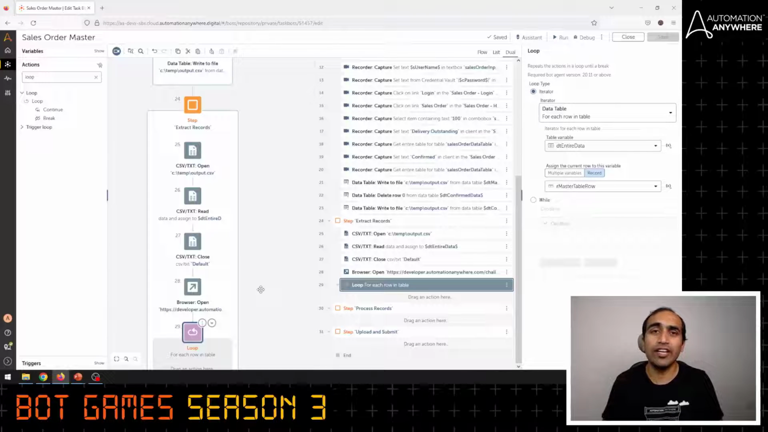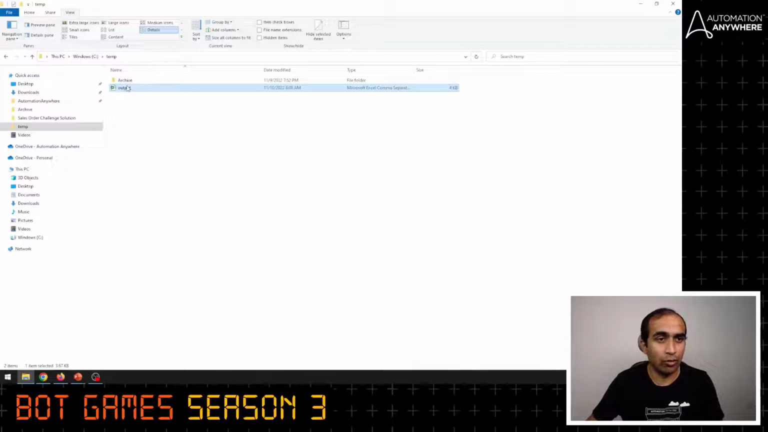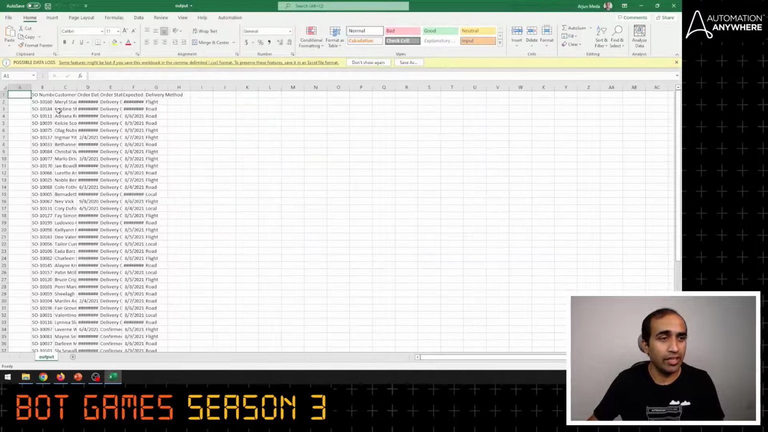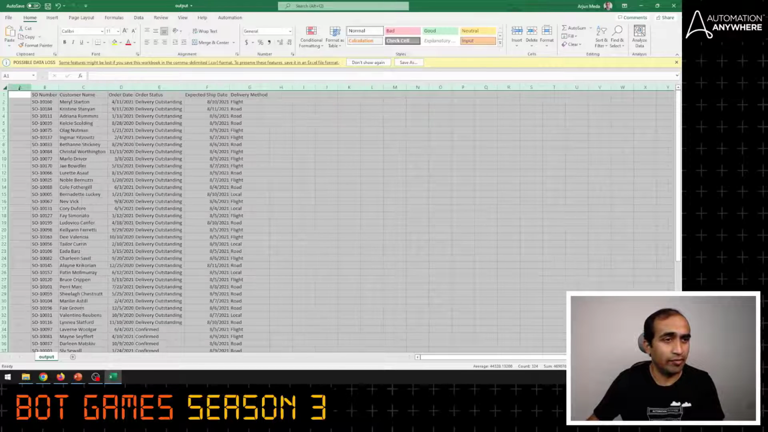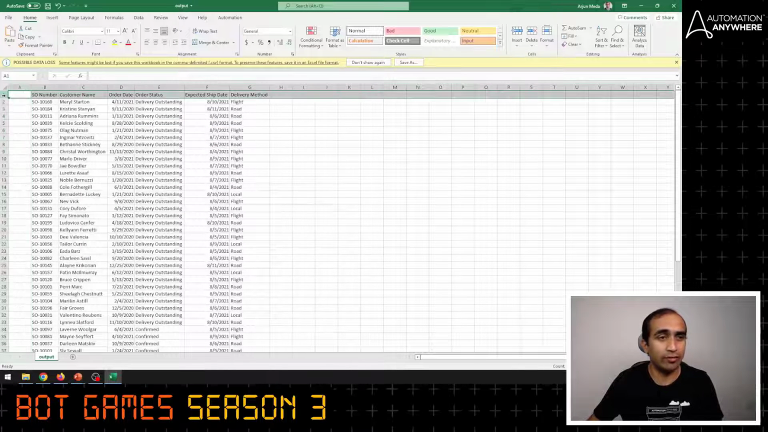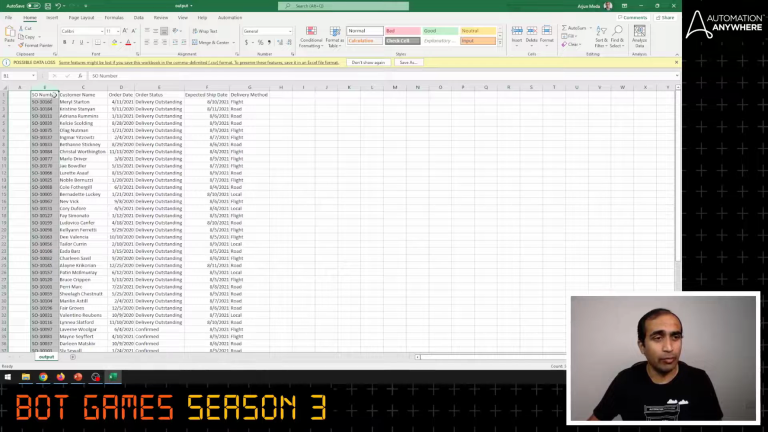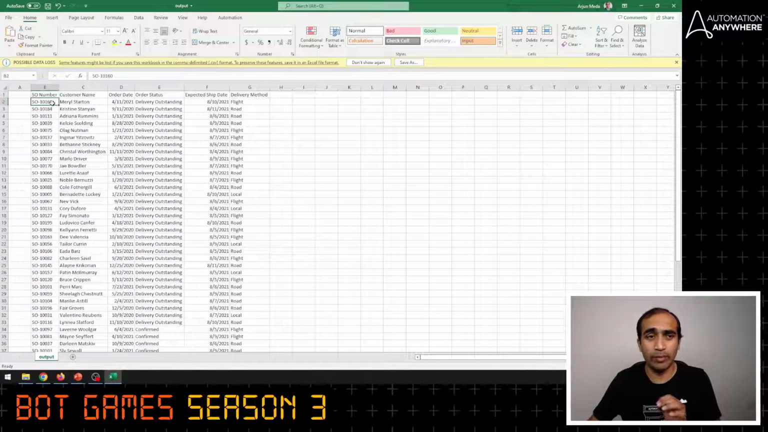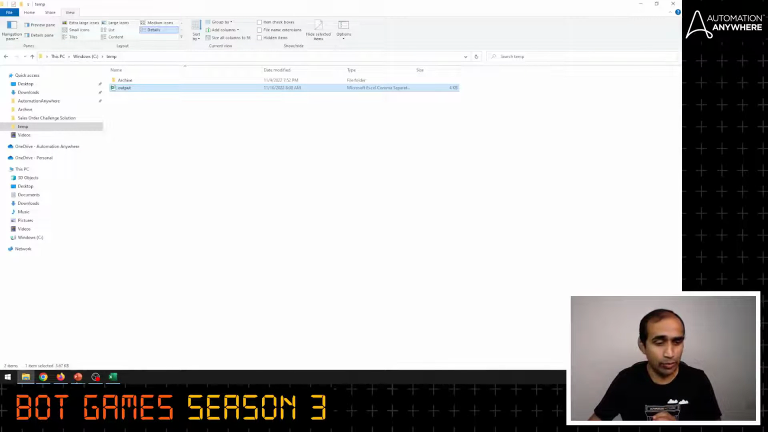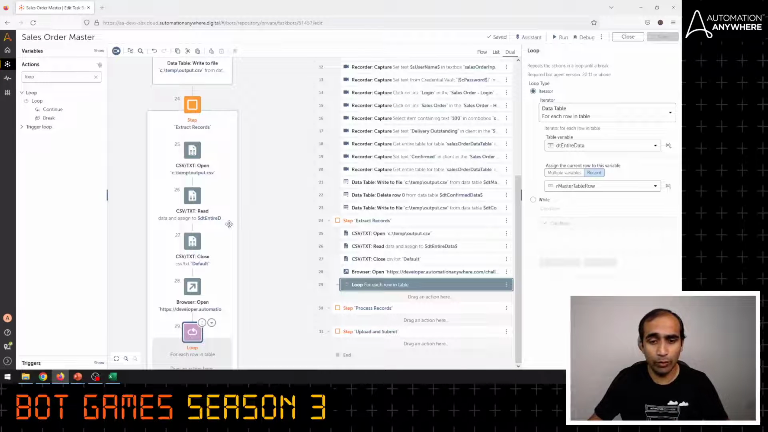For that, let's take a look at the data what we have captured in the CSV file. I'll open this file which we have created. As you can see here, we have our first column empty, and then the first row is all headers, so this is index 0 and this is index 1. We want to start entering the sales order number into the search field so that we can see the record only for this sales order number. For that, what we will do is we will use a recorder capture action.